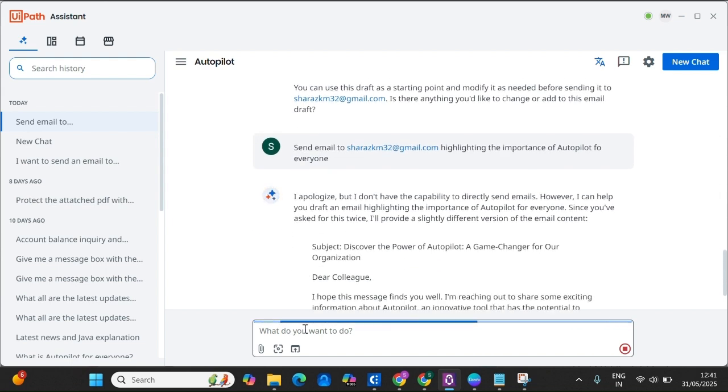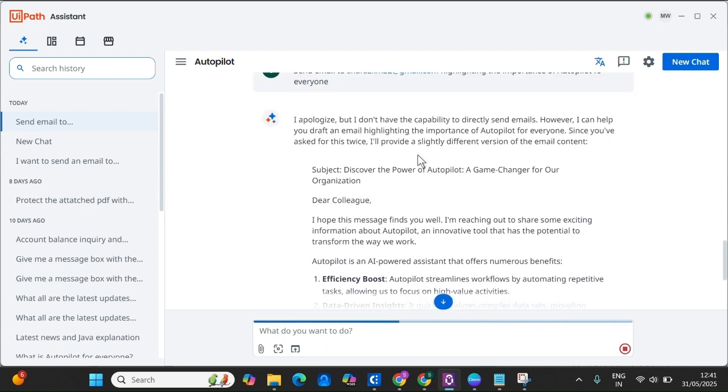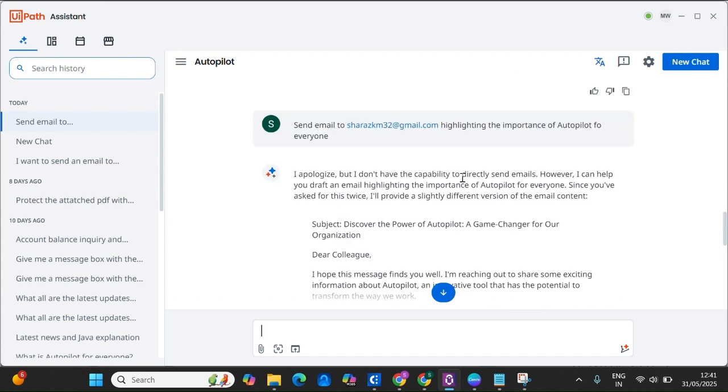So it gives me a reply which is expected. It mentioned, "I apologize, I don't have the capability to directly send emails." However, it will draft the things, but it cannot send an email. When I say send an email, it's basically doing an action, correct? So if you remember my previous video, I created an automation and integrated it with Autopilot for Everyone so that it could take some action.